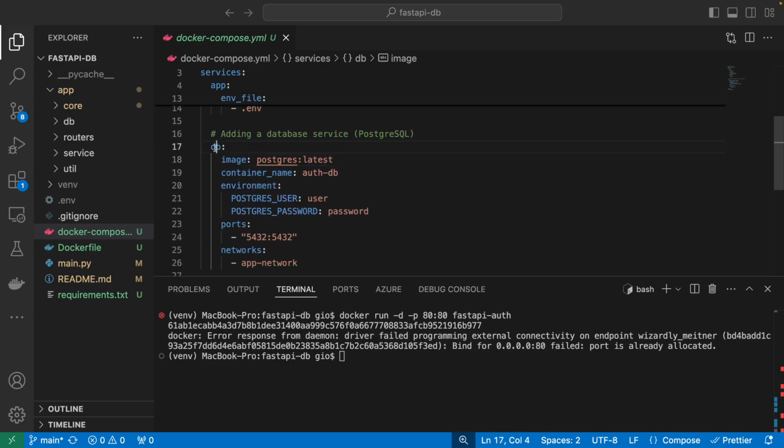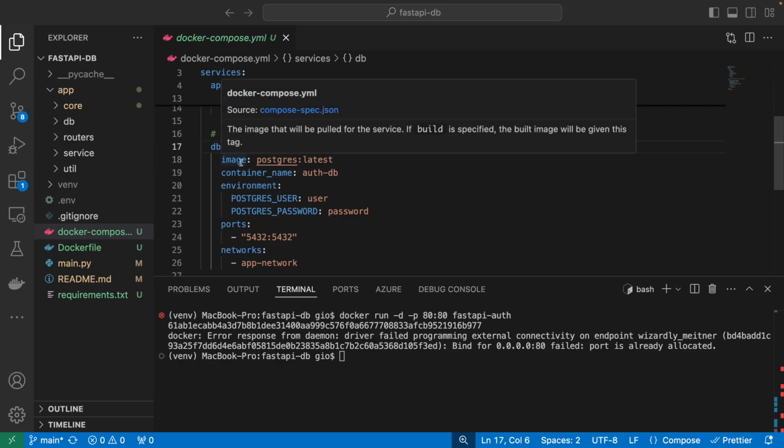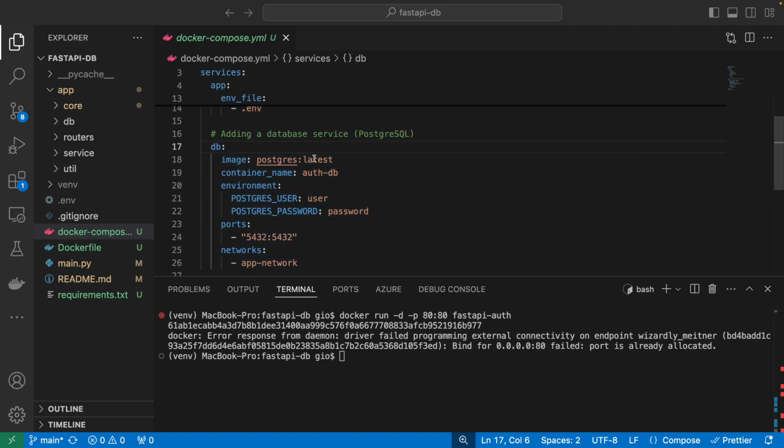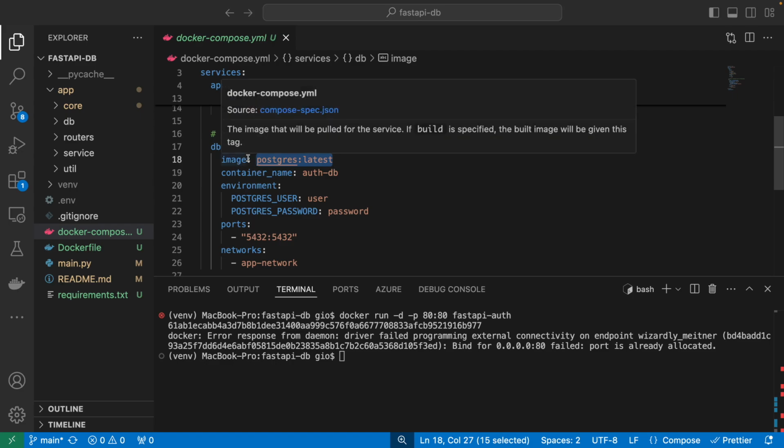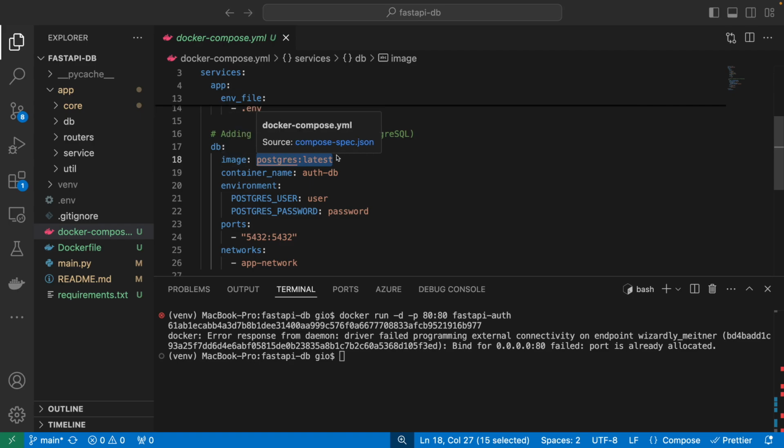Let me start off here with the database. I have a key of DB, and you provide a colon and specify the image that we want to utilize to eventually construct a container. In this case, I'm using the latest version of Postgres. If you have a specific version that you want to use, or if you're using another type of database, you can specify that here. And I'm specifying a container name of auth-db. This can be whatever name you want, but it just makes sense for me to use auth-db.